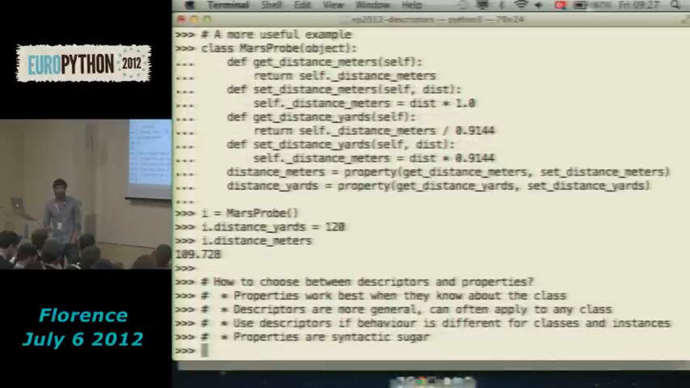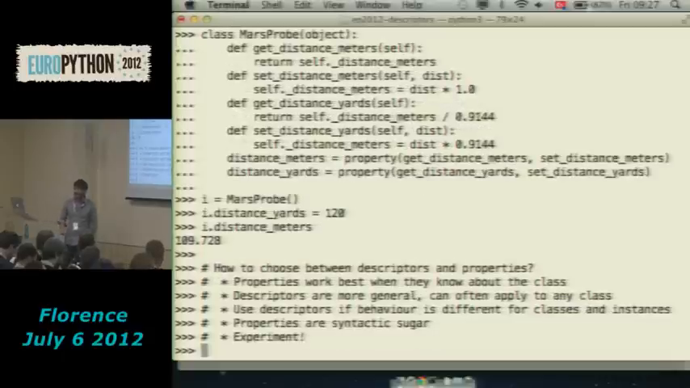Now, properties are really just syntactic sugar, so you can implement properties easily using descriptors, and there's examples all over the internet of how you can do that. So what that really means is that you should experiment. If you decide to use a descriptor or a property, just try it out using both and see which pleases your aesthetic judgment more. One of the great things about the Python language is that it is easy to sort of swap out chunks of code and try something else. And that's even easier with version control and stuff.